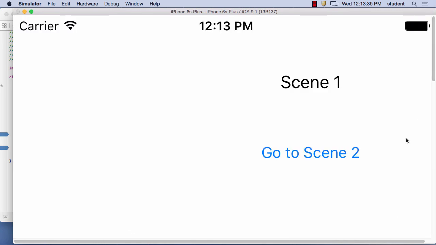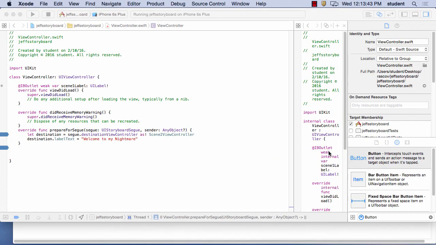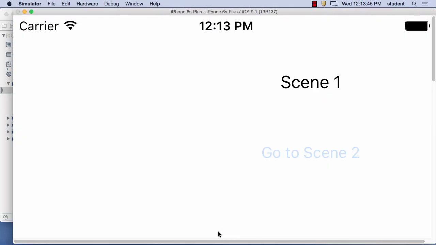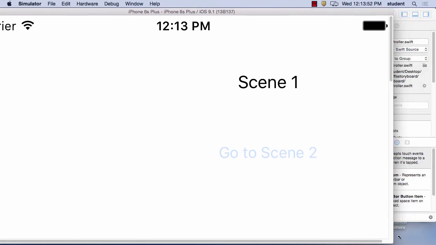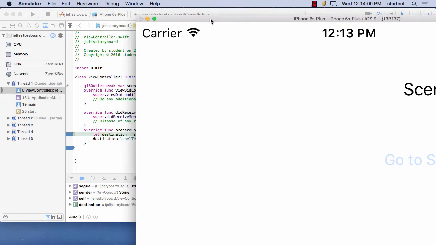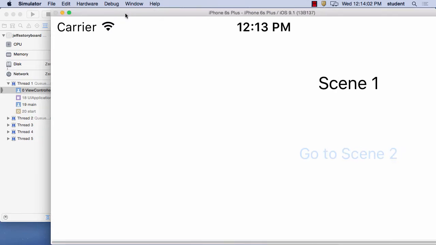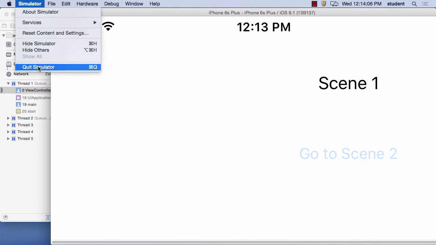Okay, so let's see. It says go to scene 2. Let's click go to scene 2, and it crashed. No, mine didn't work. Maybe it's trying. Did anybody get it to work? You got it to work. Some of us got it to work. Let me try again.